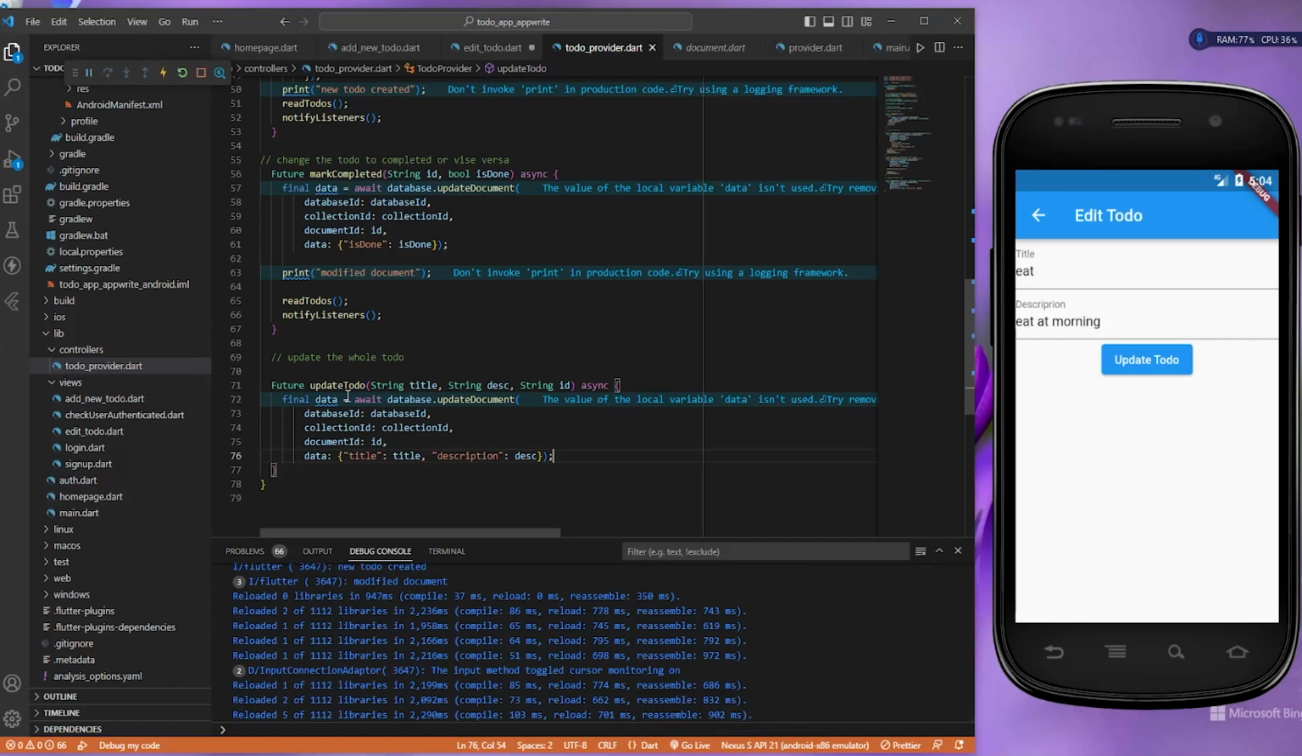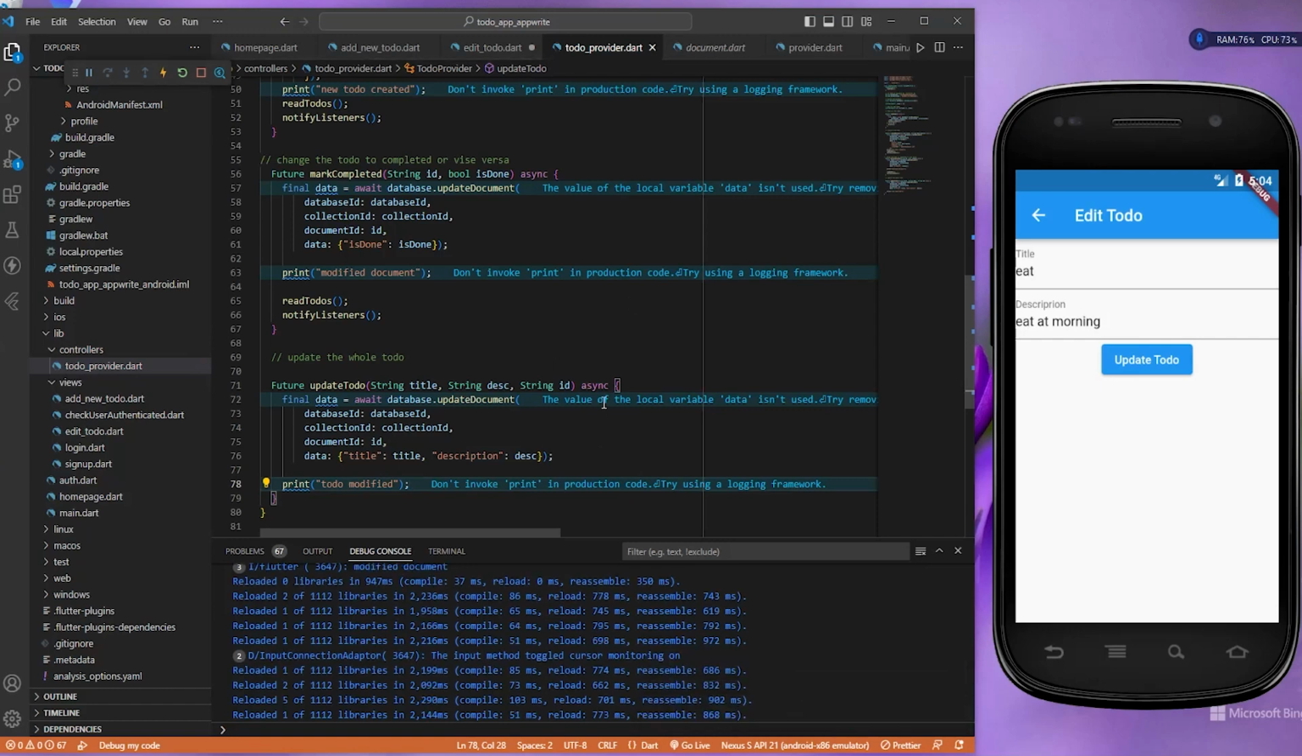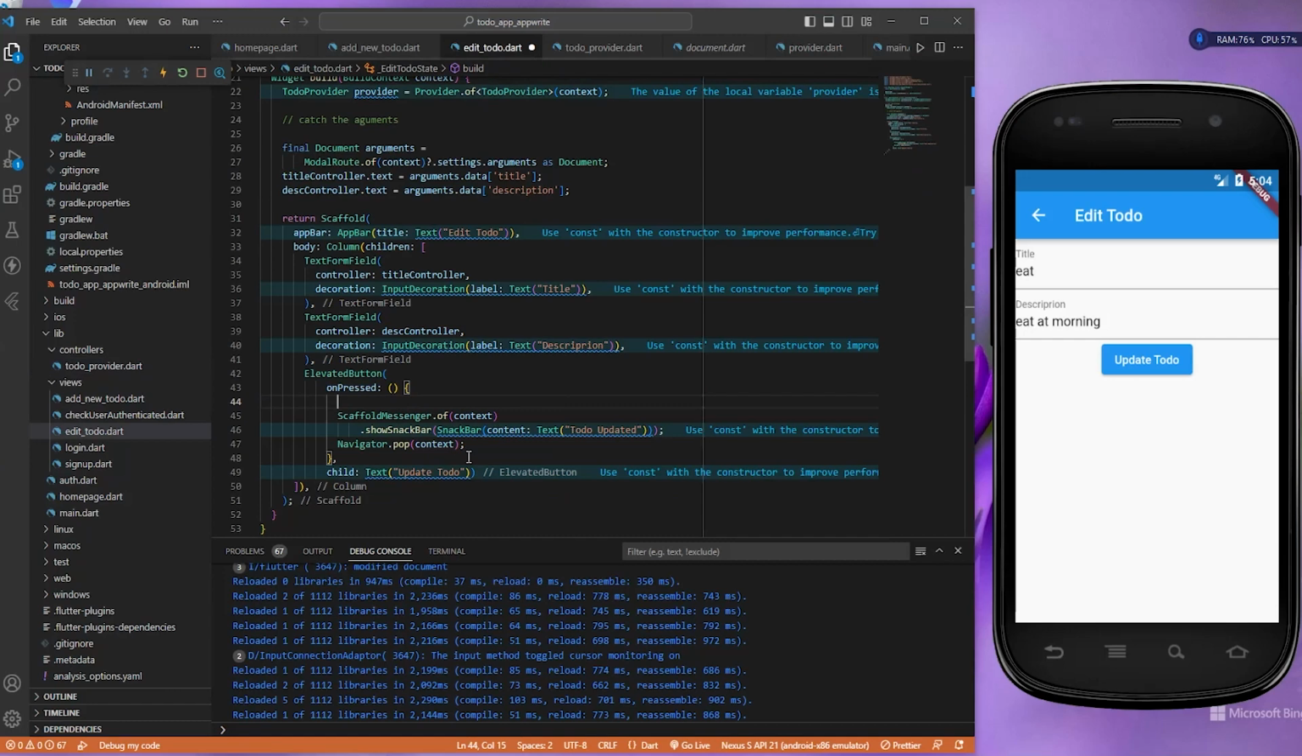So now we have created the function. Let us just also print that data, to do modified. Now let us call this function. It was update to do.